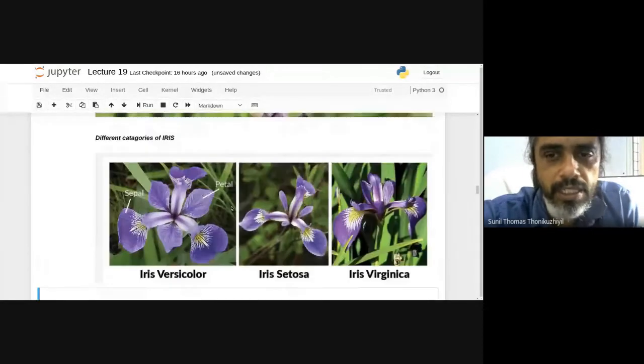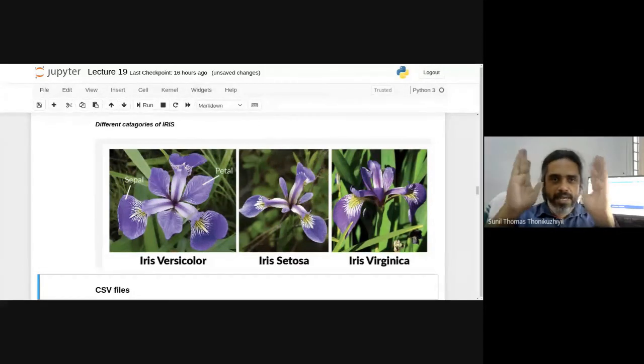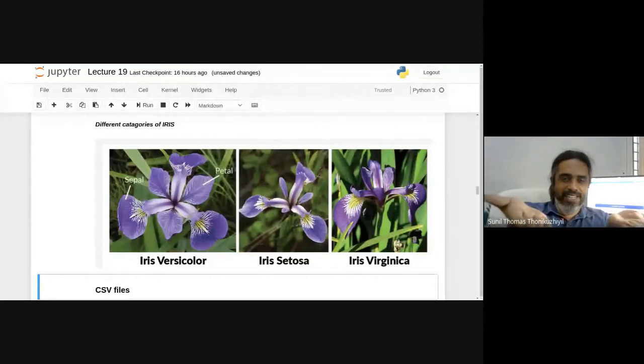There are three different categories of iris flower. You can see it on my screen. They are from the same family, but slightly different. The thing is that some of them have different shaped petals or sepals. So you see the three kinds of iris flower.